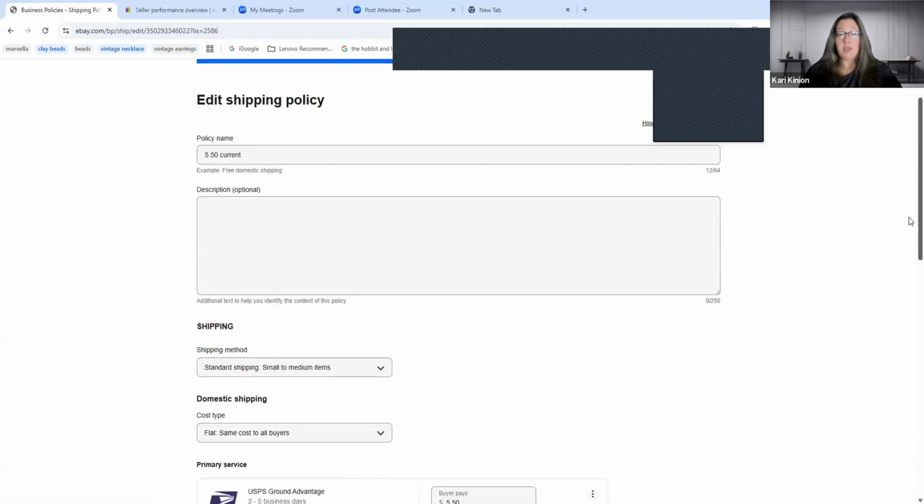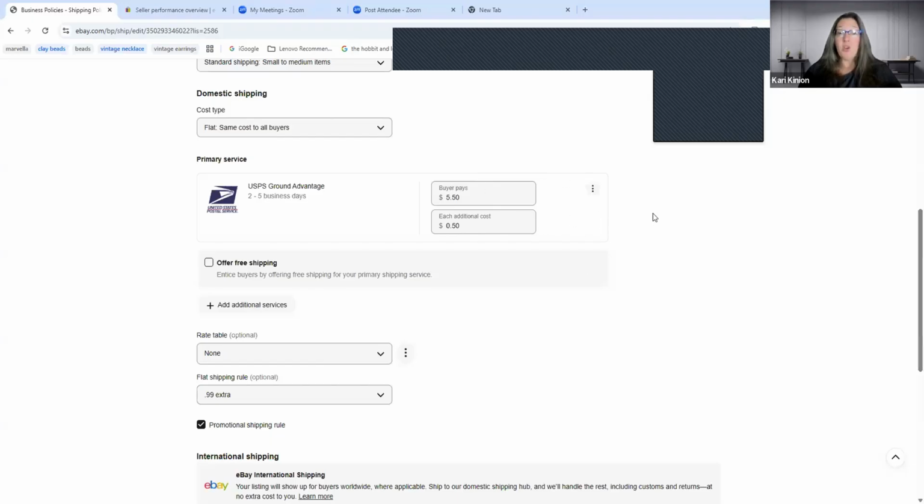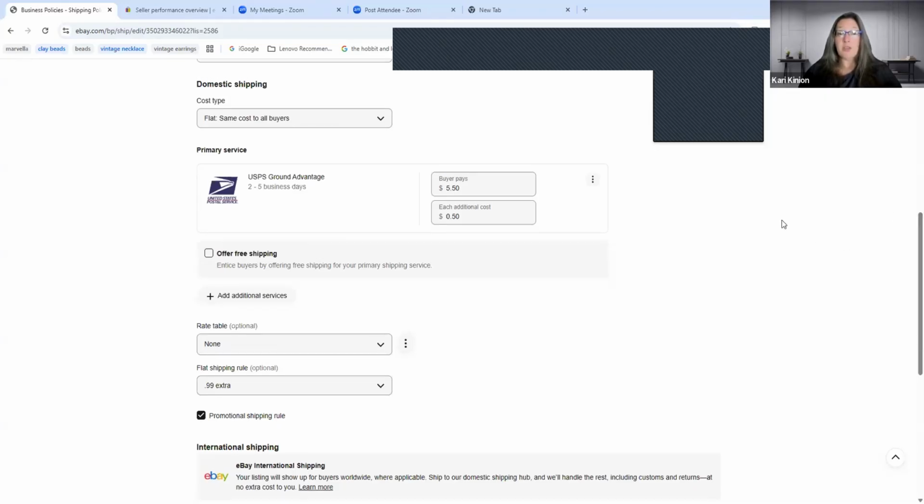So it says 5.50 current. That's my standard for small to medium items. It's a flat rate cost to everybody. Right here, when I add that primary service, see how I can add for each additional item? So I can say $5.50. Each additional item they want to add is 50 cents. Could I do $1? I absolutely could. I've always done 50 cents. If I change it now, I'm afraid people are going to revolt at me. I have a lot of repeat buyers. They would be upset with me.